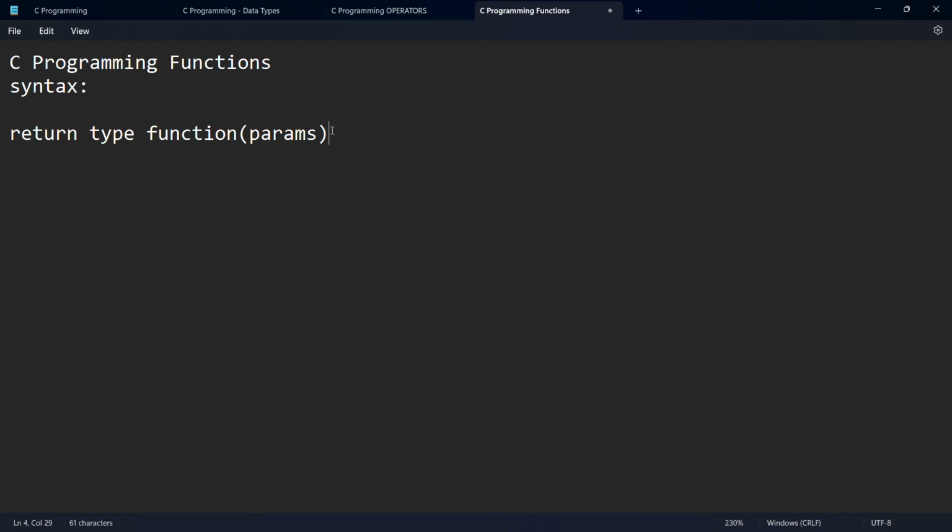In C programs there are two types of functions. One is user defined functions and the other one is predefined functions. The predefined functions are, for example, printf and scanf. These are the pre-built inbuilt functions that are available in C programs.